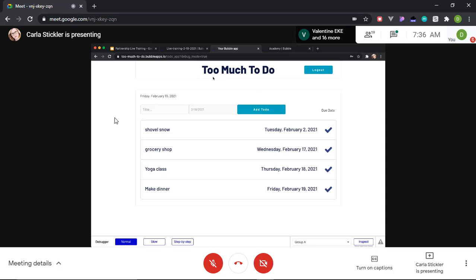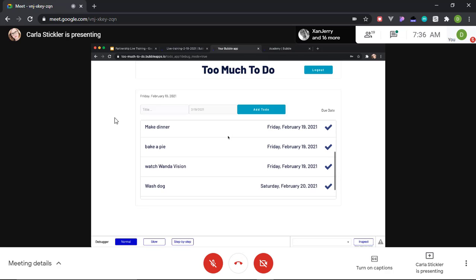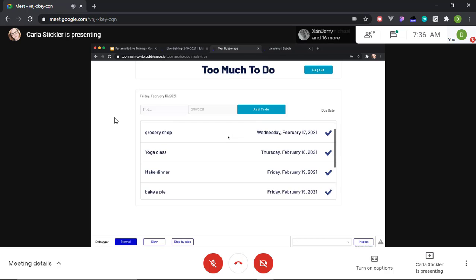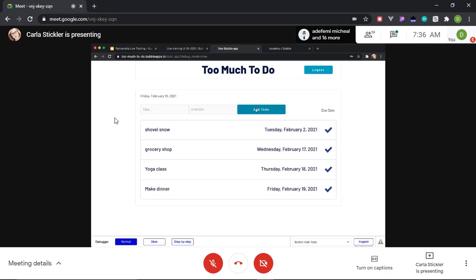So here's my application. It's Too Much To Do. Once I log in, it shows me this here, which is a list of all the items that I have to do. I have a ton of items that I need to do here. I have a little form here that I can fill out to add items to my list.